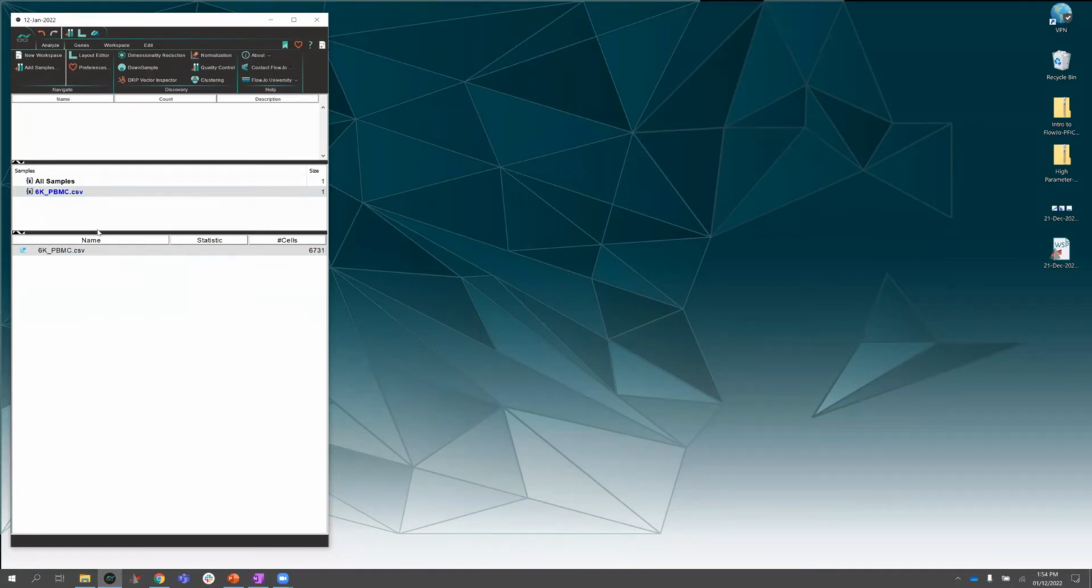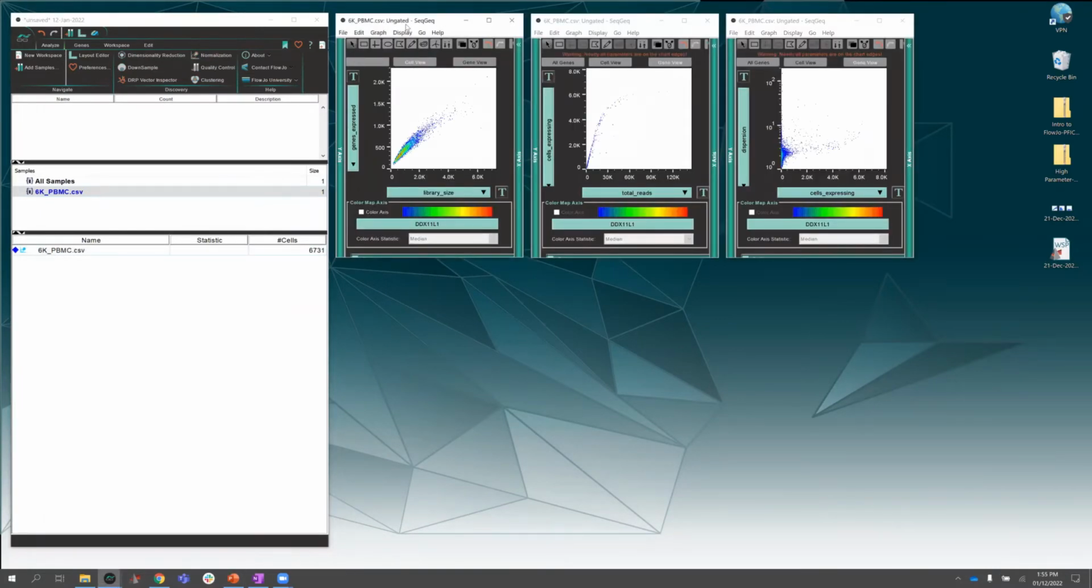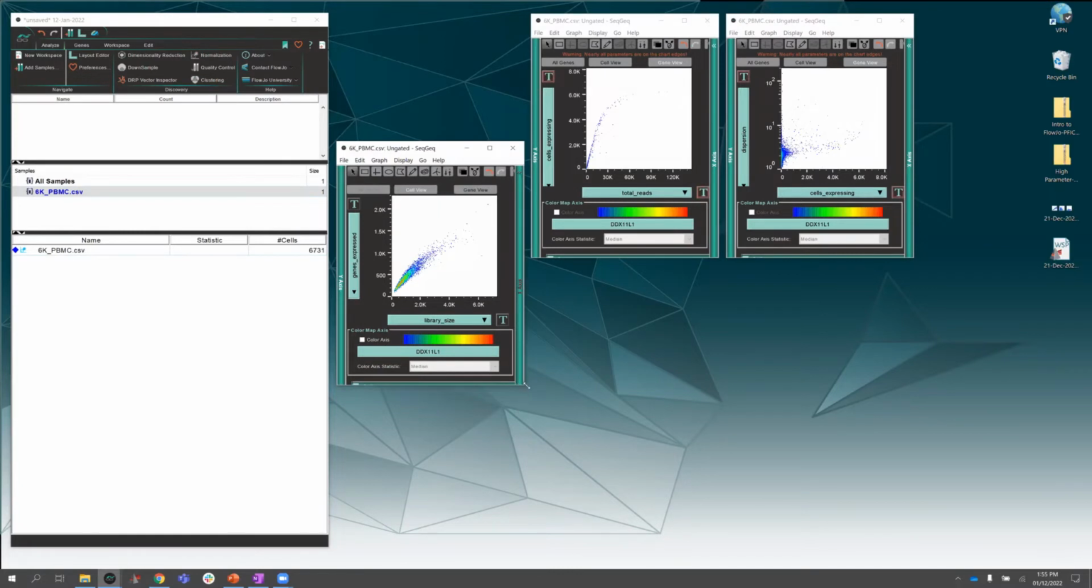So now we want to do some quality control, right? We want to get rid of dead cells. We want to get rid of housekeeping genes, and we want only highly variably expressed genes. Okay, so let's pick that sample again, and let's go ahead and launch the quality control platform, right? So hit that button, and it's going to launch automatically 3 graph windows. Okay, so let's take these one at a time. So let's make this first one bigger.